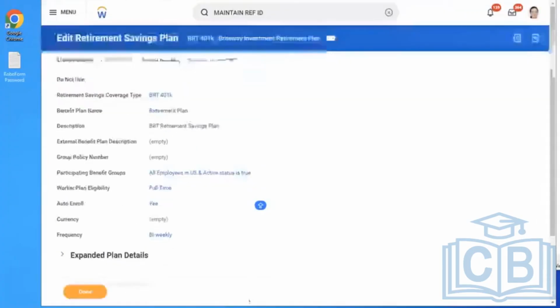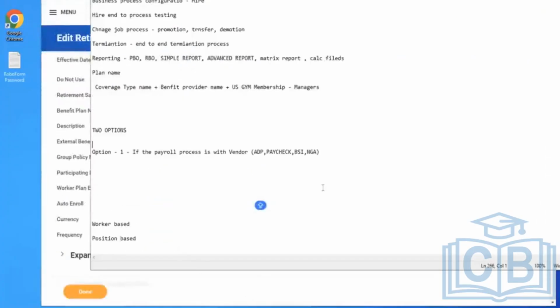Now let me show you the in-house option, which means payroll also. We are processing within Workday. Option 2, payroll also. If the payroll is processed in-house, if payroll is being processed within Workday, how does it work? Let's see this.